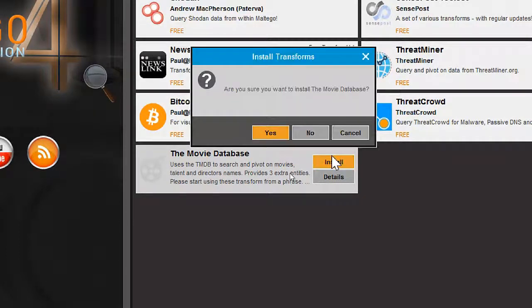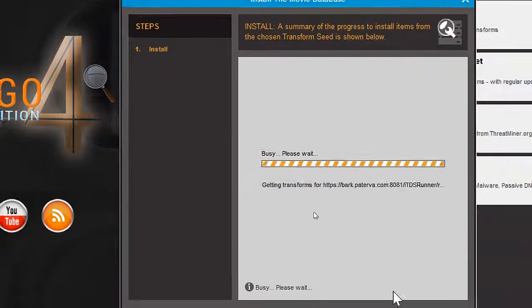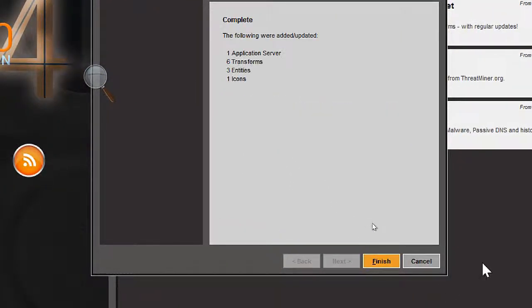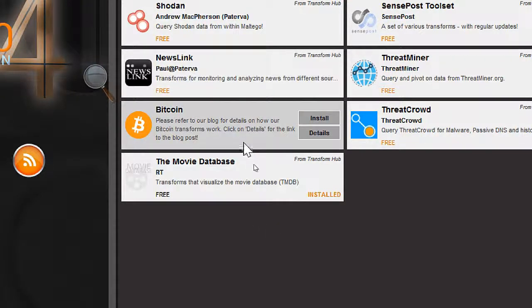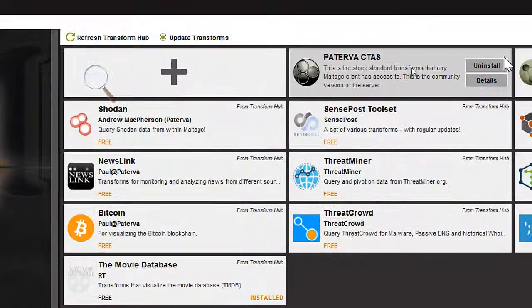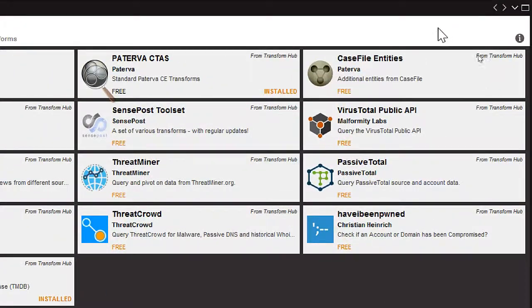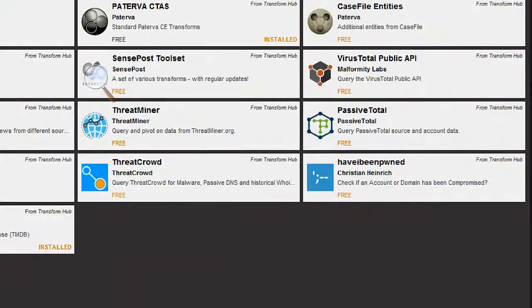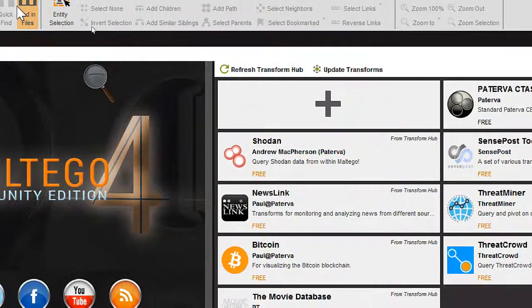So I can click on install and click yes. Okay, you can see that it can search in a Bitcoin database, which is very useful, as we're going to see later on. So this has been added. One of the options you will find is searching inside the movie database, Bitcoin, news links, and some of them are free and some are paid. They update these regularly. Whenever you open the program, you can click on update transforms, and if any new library has been added, it will be there. But if you don't choose anything from here, it will not affect your program because it already has a library which you can use. So it's a very dynamic program.